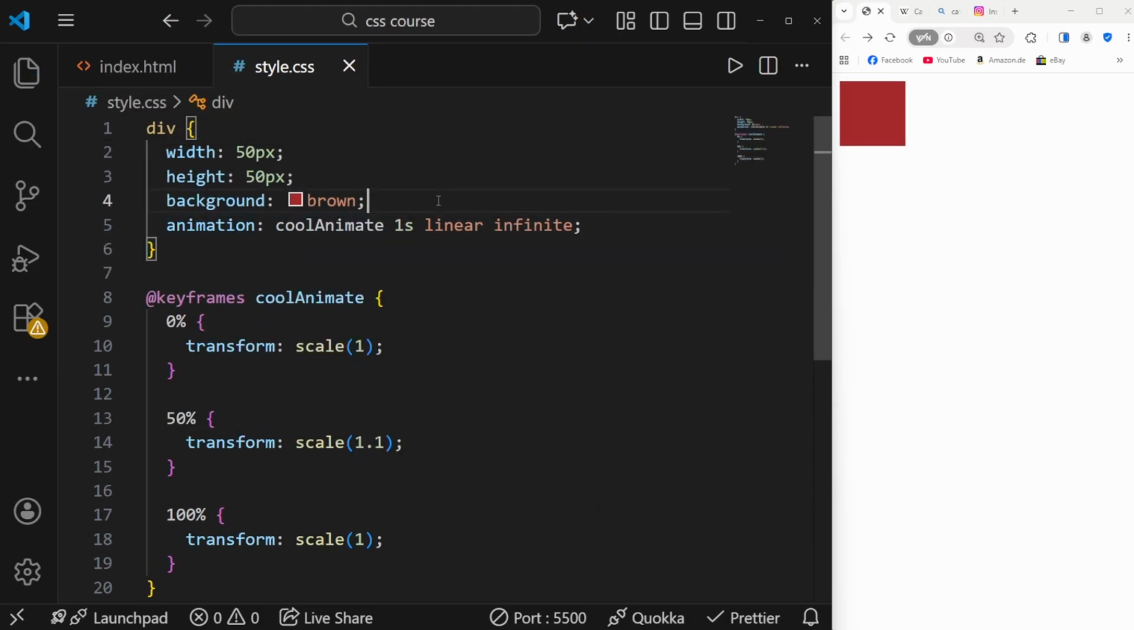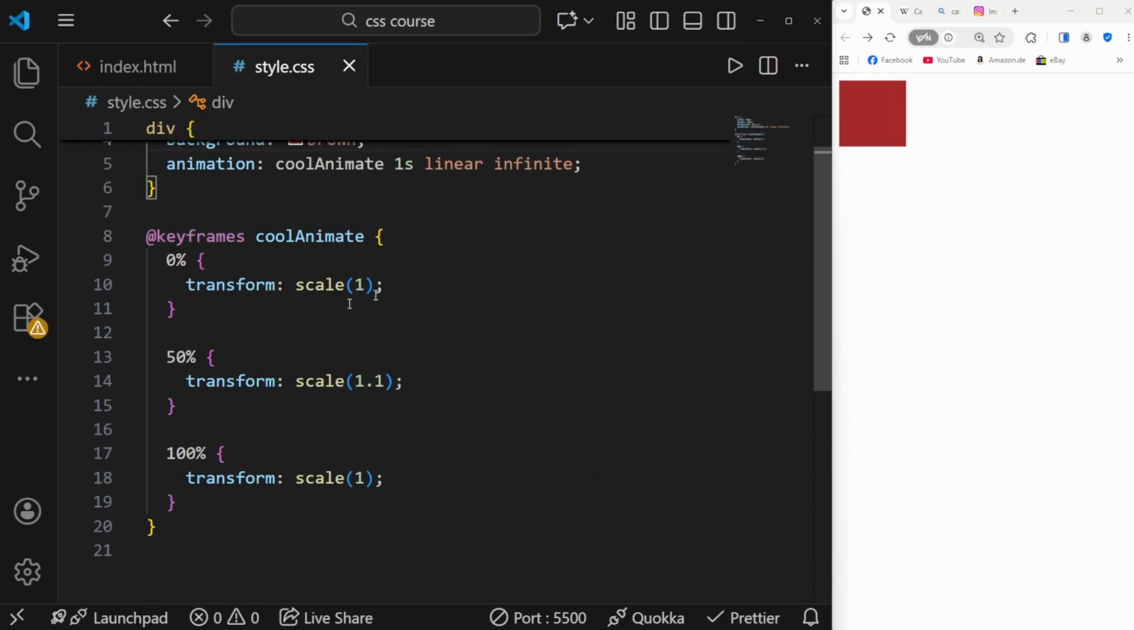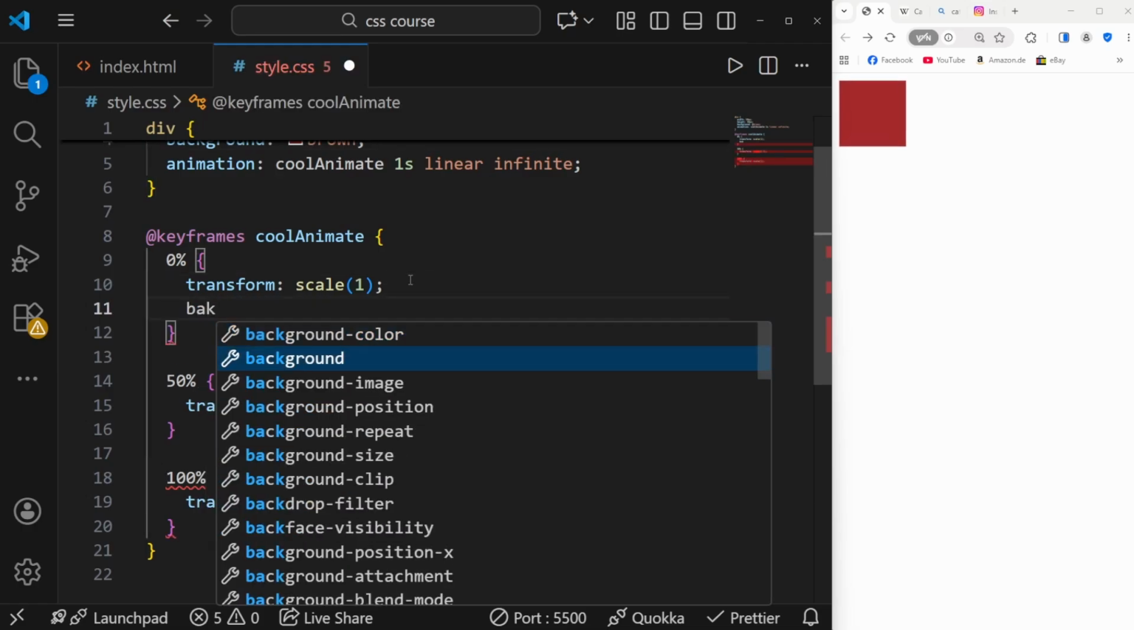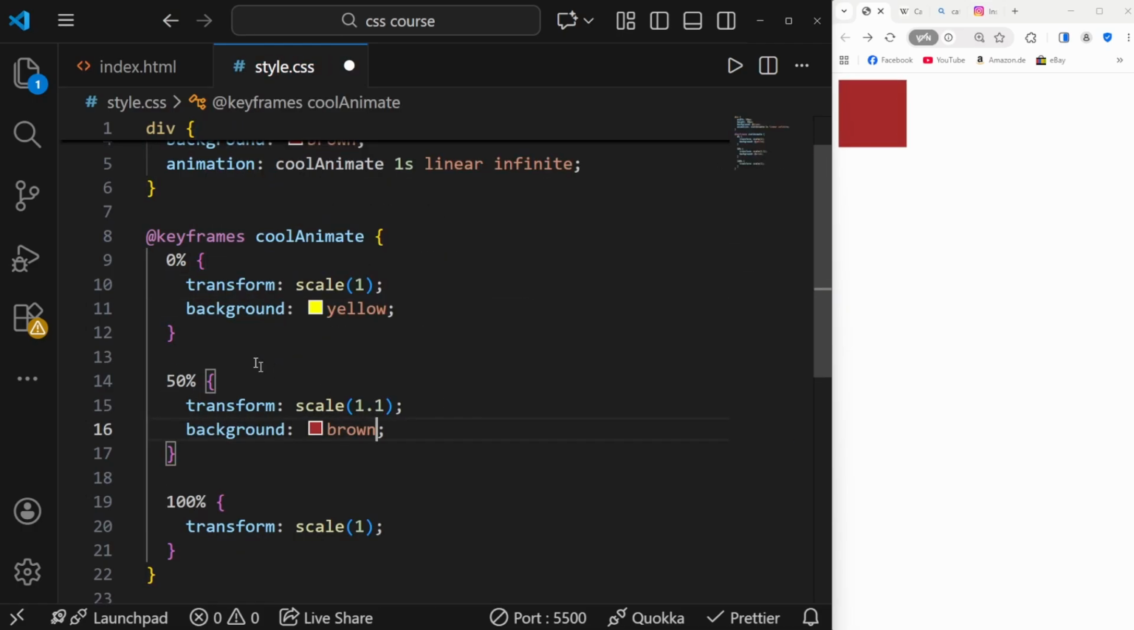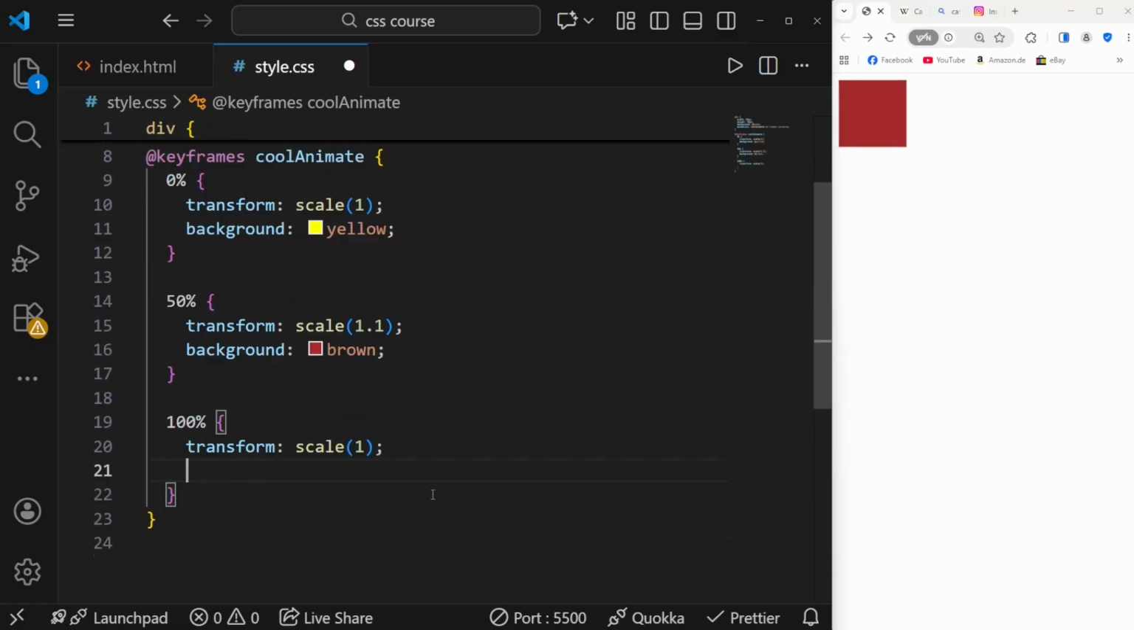And let's say we only have 1 second. And now of course you could also say, okay, background yellow, background brown, and again background yellow for the last one. So we're always starting where we finished. So we have a seamless loop.